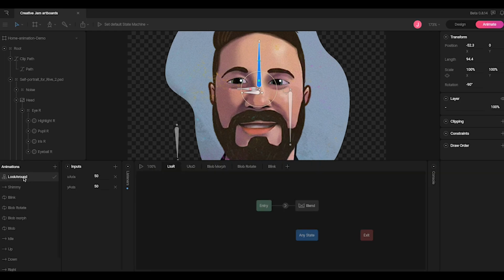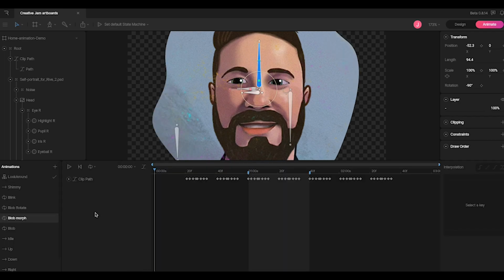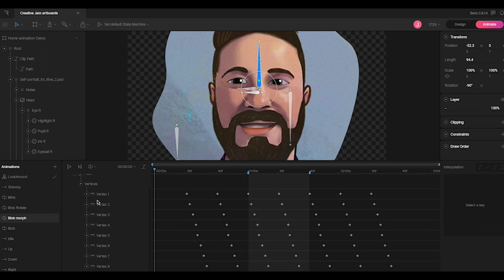Again, it's on its own layer in the state machine here, so that just plays continuously throughout this. So the character continues blinking while everything else is happening. I've got the blob morph. This maybe is one of my most complicated animations within this whole thing. You can see if I expand here, I'm actually animating each vertex of this shape.